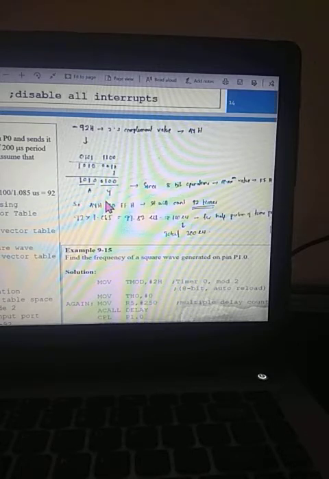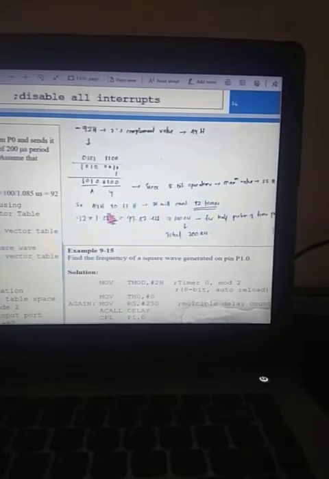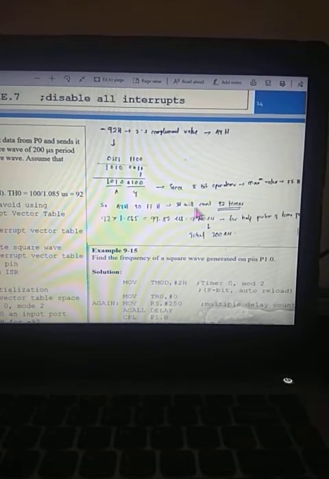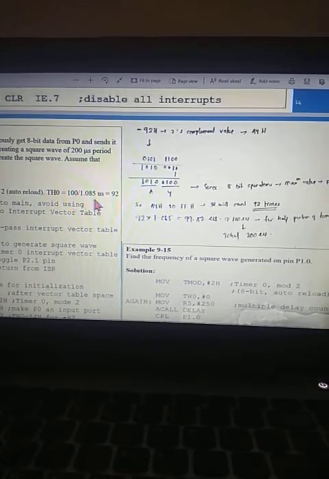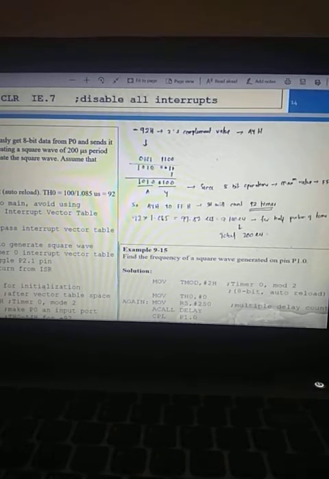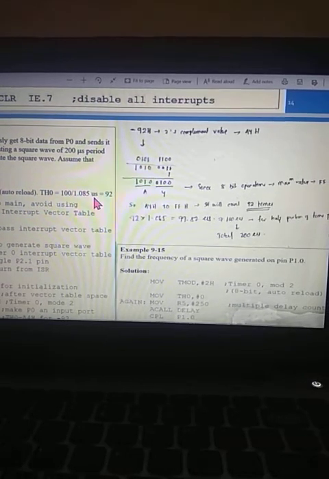From this A4H, we have to move up to the maximum value. Since we are dealing with mode 2, the maximum value is 8-bit, that is FFH. So from A4H we have to move up to FFH. What will be the total count? The total count is 92 times. Since we have taken 11.0592 MHz, each count ultimately comes to 1.085 microsecond.